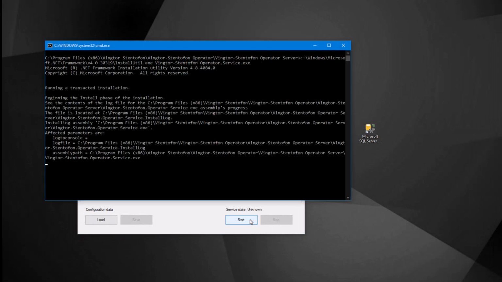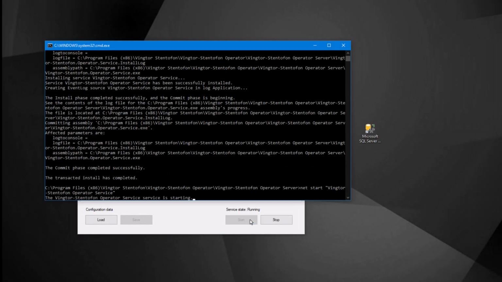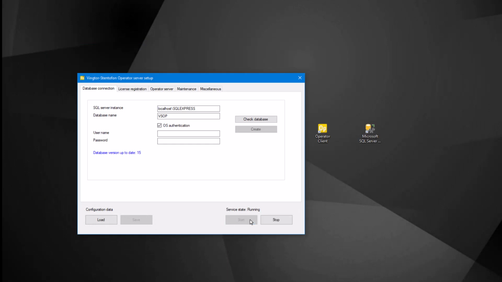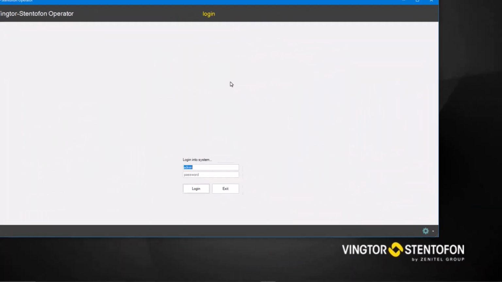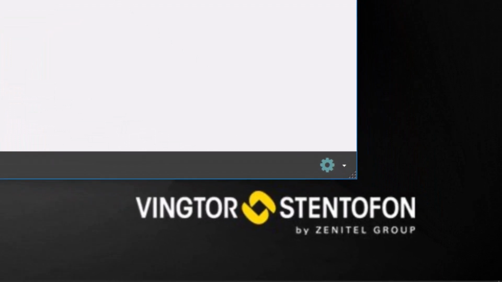Save any changes made and start the VS Operator Server. When it shows server status running, we can start the client application by double-clicking the Operator Client icon. After the client starts, we can see in the lower right corner there is a cogwheel. When it is green, it shows the client is online with the server. A yellow icon means there is no connection with the server.